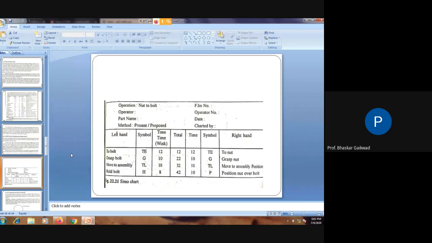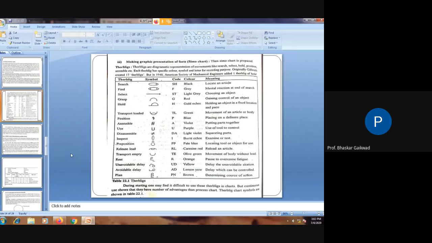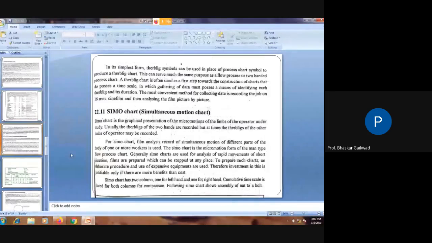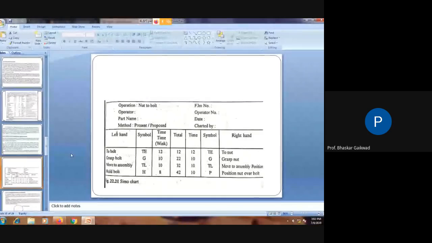So how much time is required? What is the symbol TA? If you go back in the micro motion study, what is the T here? T is the transport, all in green color. So this we can use in this chart, T, transportation. So the bolt you can transport, the nut you have to transport. Means with one hand you have to take the bolt, with the other hand you have to take the nut.